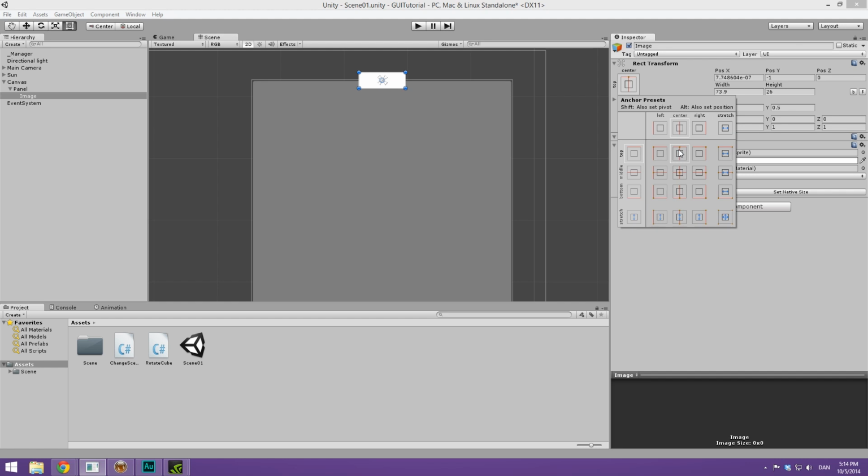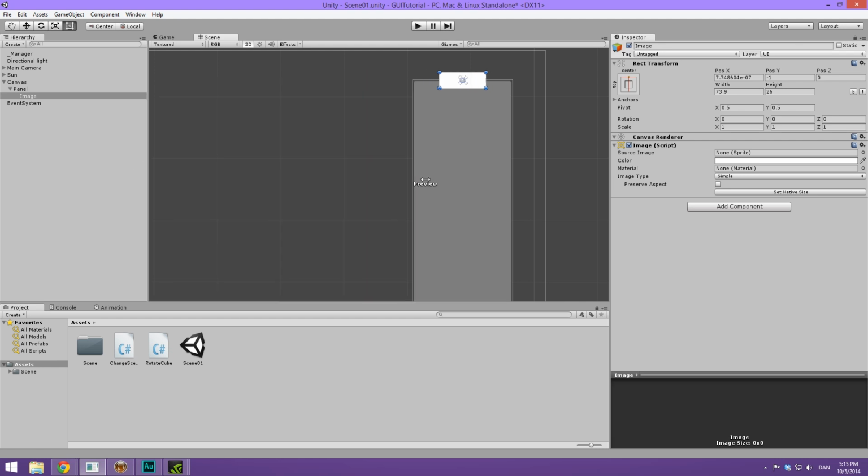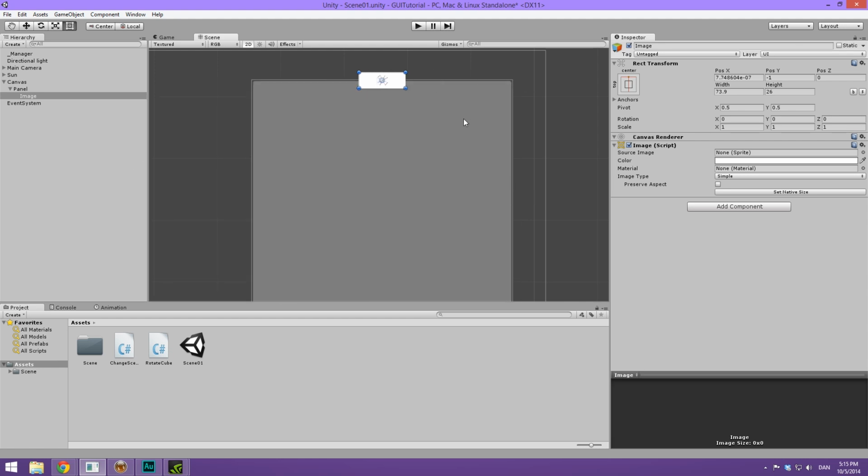Make sure that you don't select any stretching, or our image is going to stretch with our panel, which is really not what we want. We want it to be completely centered and only move position-wise and not scale.